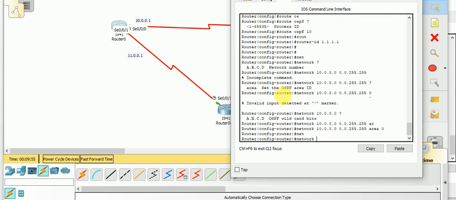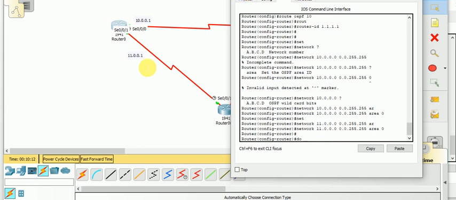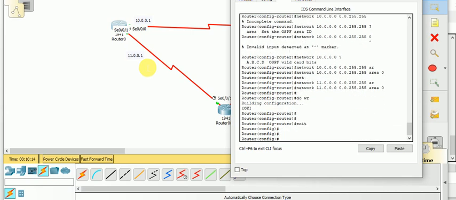Next network, we'll select another. This network will be 11.0.0.0. We'll select the wildcard mask 0.0.0.255. The area should be area 0. Yes, this router has been configured.